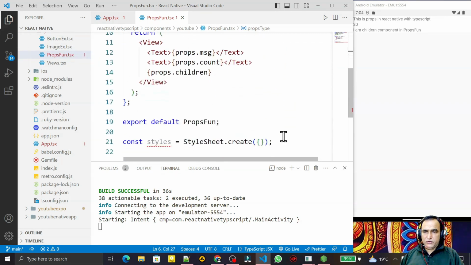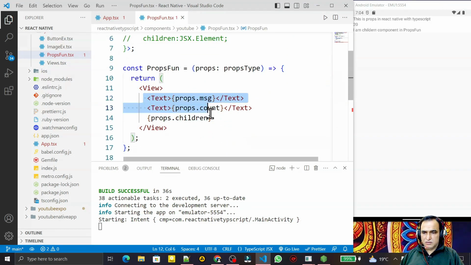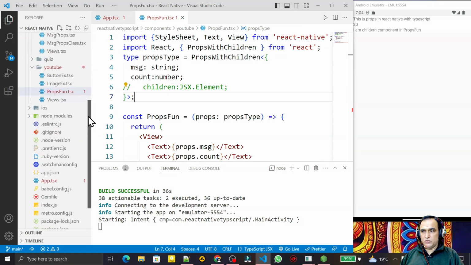In the last video in React Native with TypeScript, we learned how we can pass properties or the children property to the functional component in React Native with TypeScript. Now in this video we are going to learn how we can do the same thing in a class component. If you like class components, you can do the same thing there also. But for that we need to create a class component.